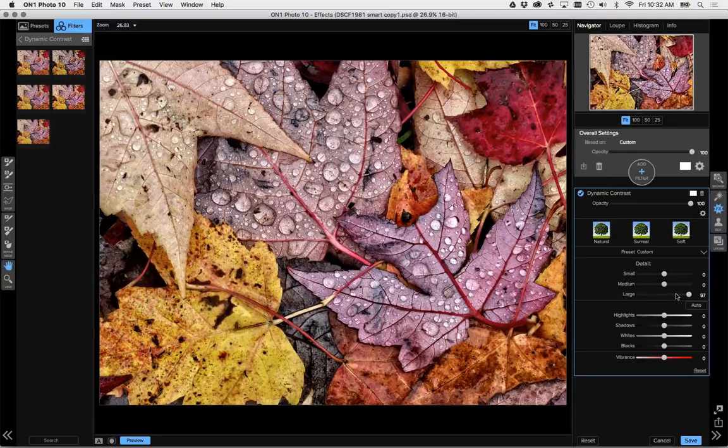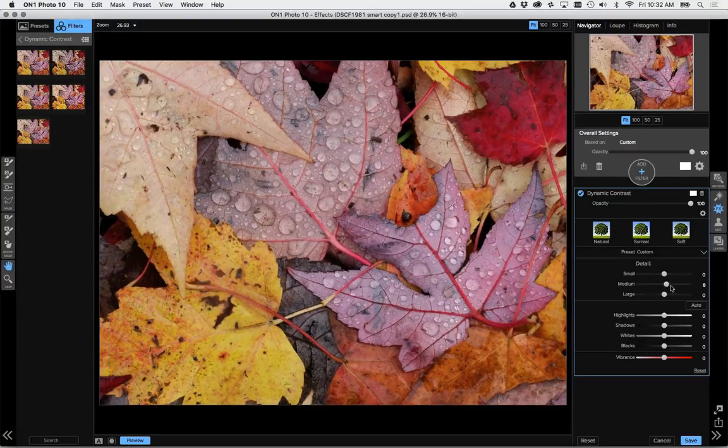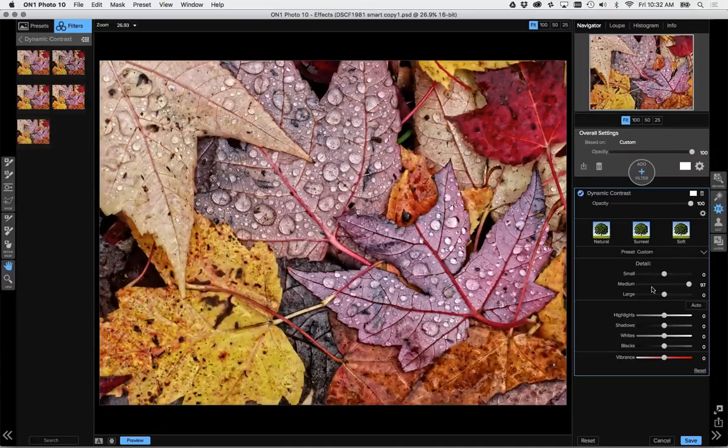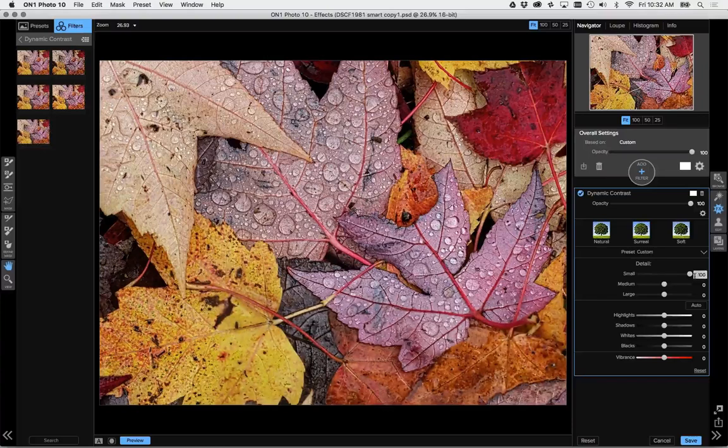But on something like this, I don't really have big, strong edges, so I'm going to leave that back at 0. The medium is kind of in between. It'll attack the medium-sized stuff. That's not bad for this photo. But again, for something like this with all that fine detail and I really want to make it pop, I'm going to use the small. I'm going to turn that way up just so you can see what it does here.